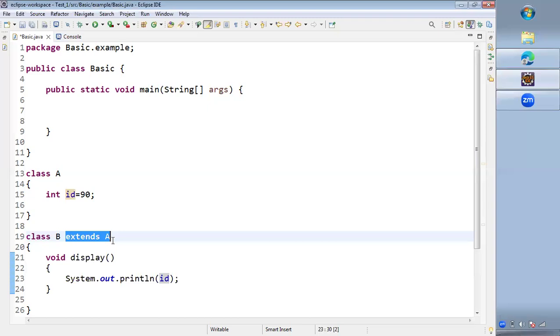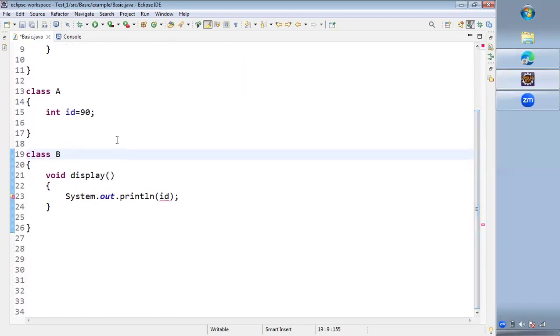If I remove this extends A, then we will get an error: id cannot be resolved to a variable, so create local variable id. So it is not visible to B now. id is a member of A and is not visible in B. That is the reason we are getting the error.